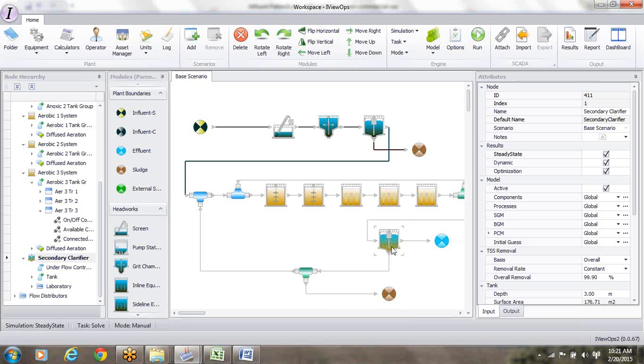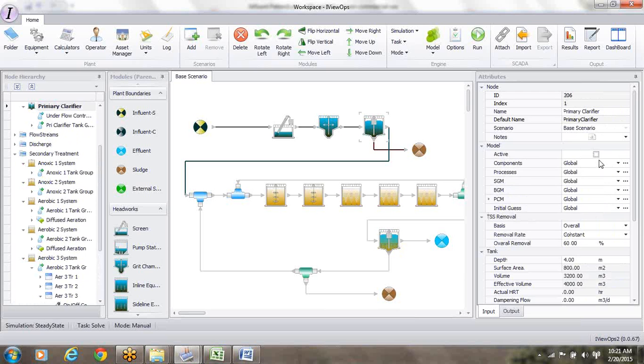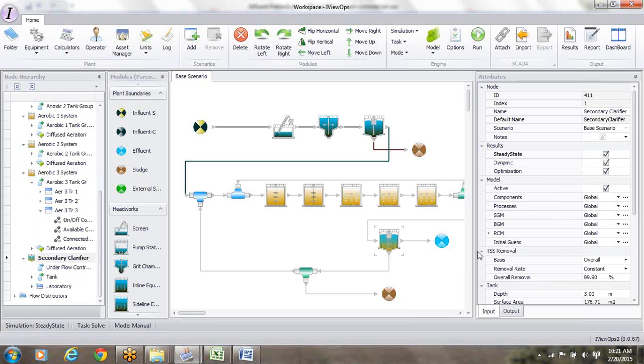So let's look through what is in the secondary clarifier. Here the model section will keep it active. Unlike the primary clarifier where I think I shut it off, in the secondary it's fine. Let's start with it on. Okay, TSS removal. You can have a more sophisticated model of the thing, but right now, let's say when we run it, there's 99.7% TSS removal to get it started with. Let's say the depth is 4 meters.